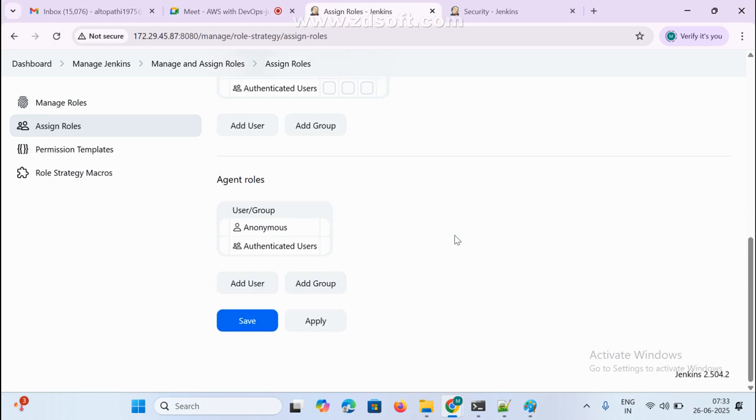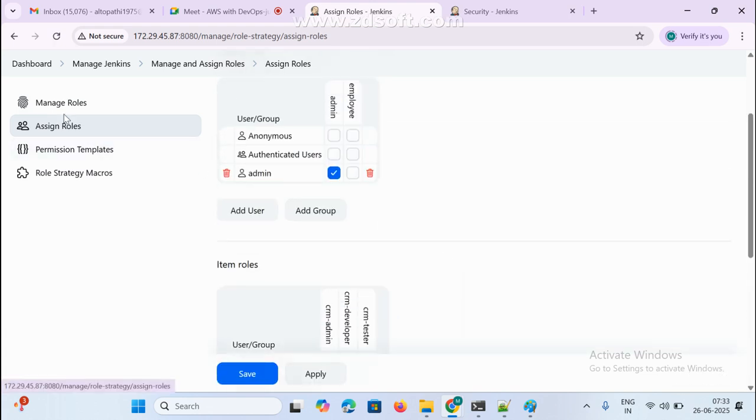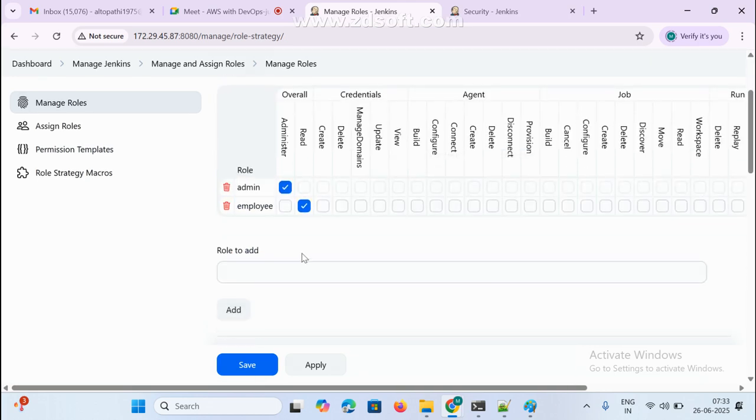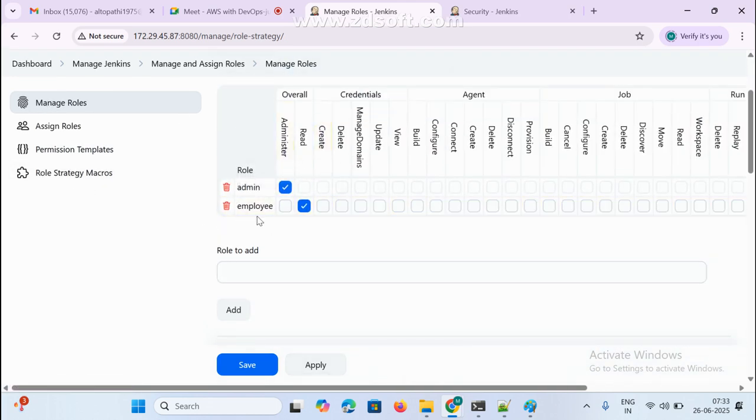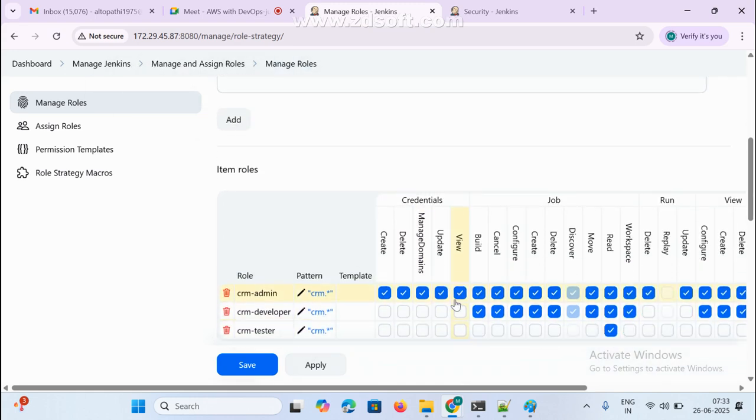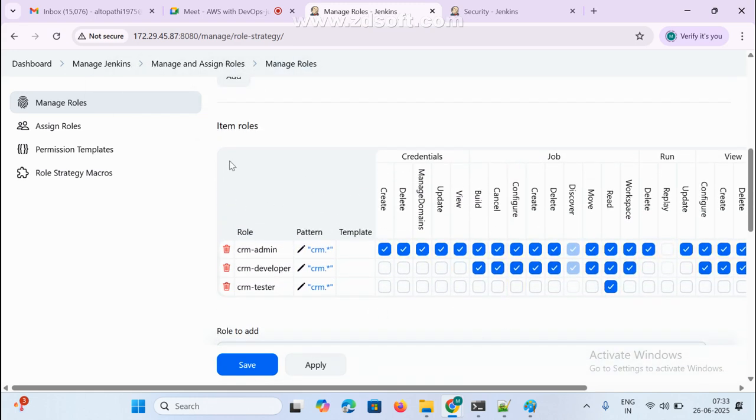Here we need to add new users. So assign roles. This is manage roles. I added the first option, manage roles. Under it I created one common name for everyone. I gave read access. Now I added some item roles. In the item role, I created what type of roles you want to provide: admin role, developer role, tester role. And based on this user, I selected some options. Now click on assign roles.